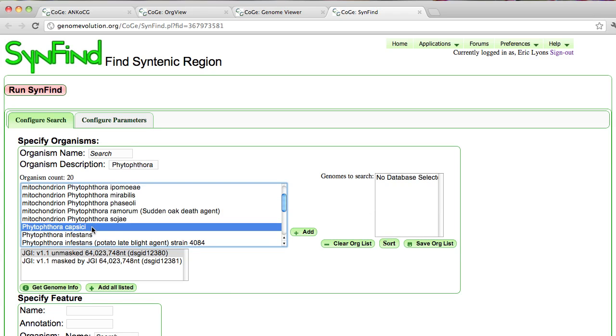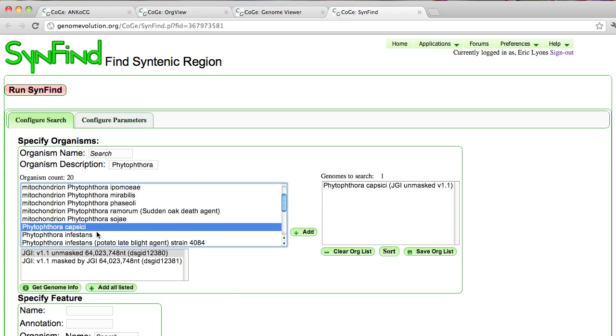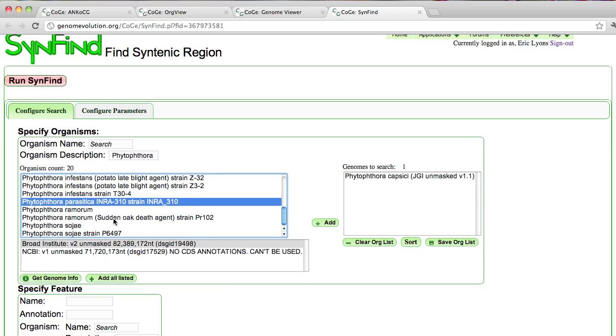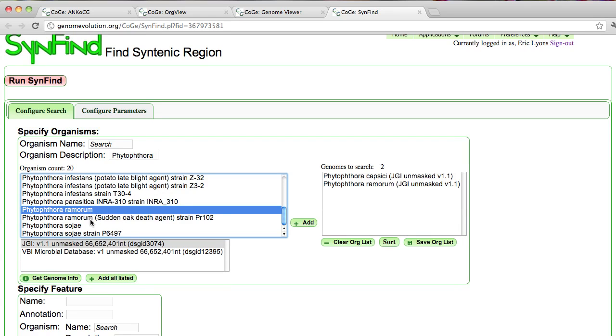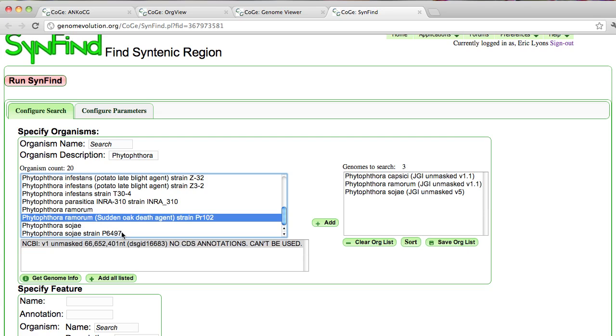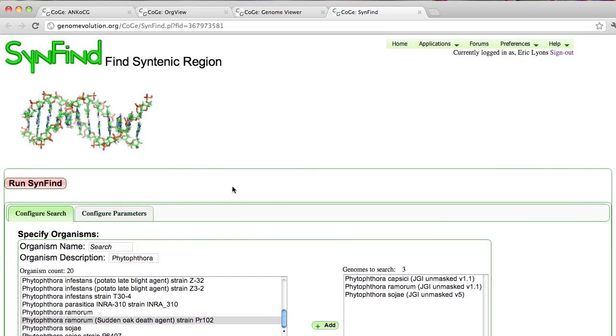Here's one, Capsici. I'm going to go ahead and add that to our search. Here's infestans. I'm going to skip that one. Here's the original strain that we identified. I'm going to pick Remorum, and I'm going to pick one of these Sojae genomes for analysis. This particular program requires genomes that have protein coding sequence or CDS annotations, and you can see here's a genome which doesn't have those, and it gives you a message that says this cannot be used. Once we've selected our genomes to search against, all we need to do is run SynFind.